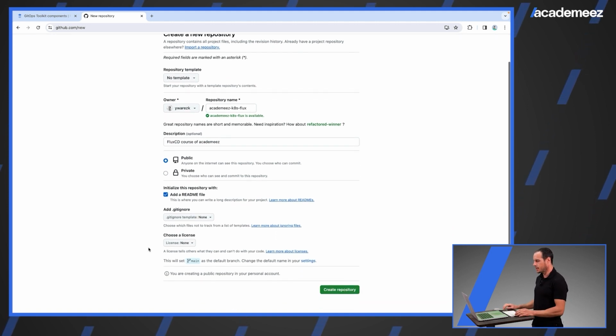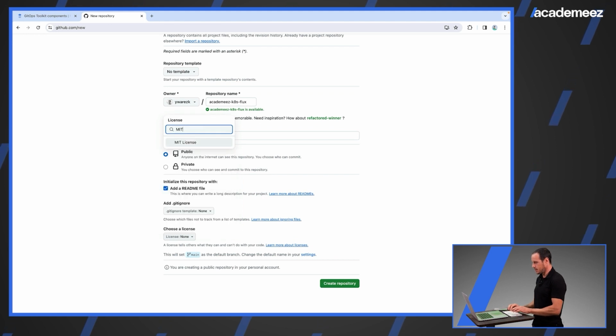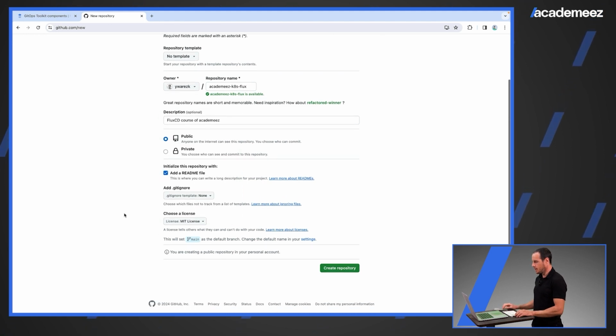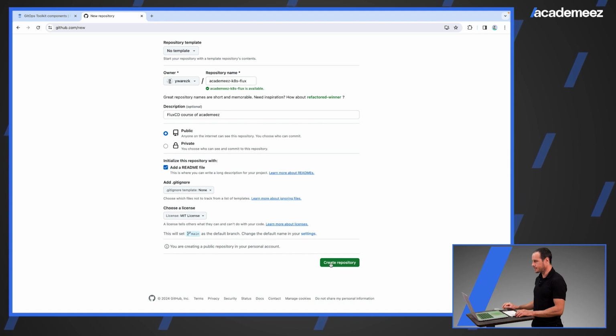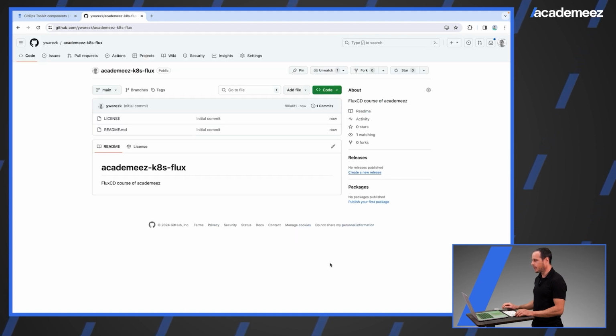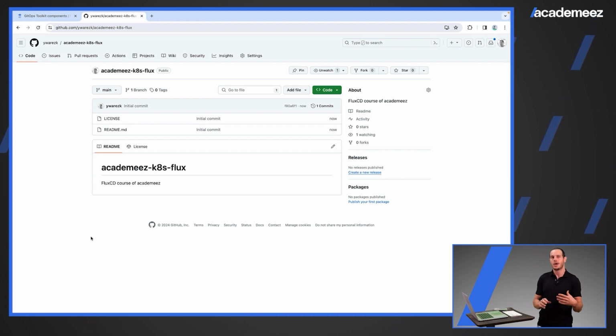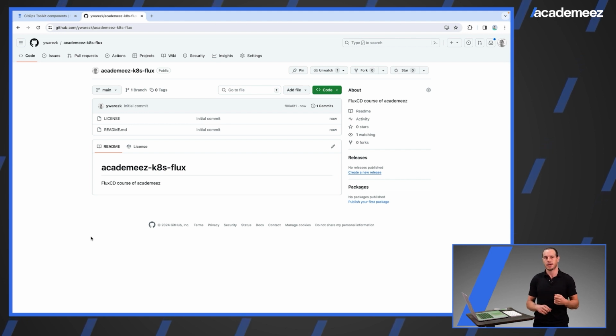Let's add a README file. Let's license it as MIT, open source, and let's create our repository. So this is our repository. I'll publish the link in the description, and we'll give Flux permission to read content from this repository.